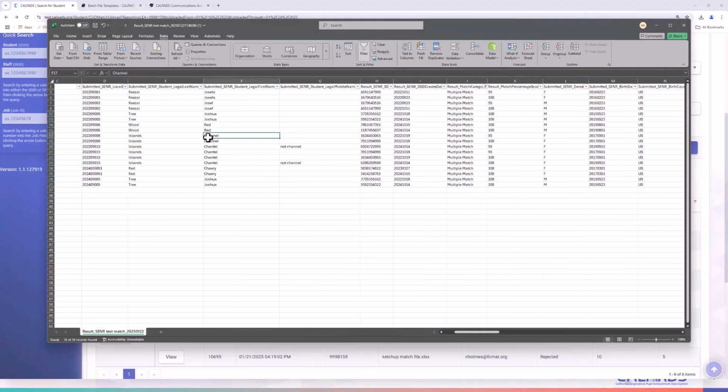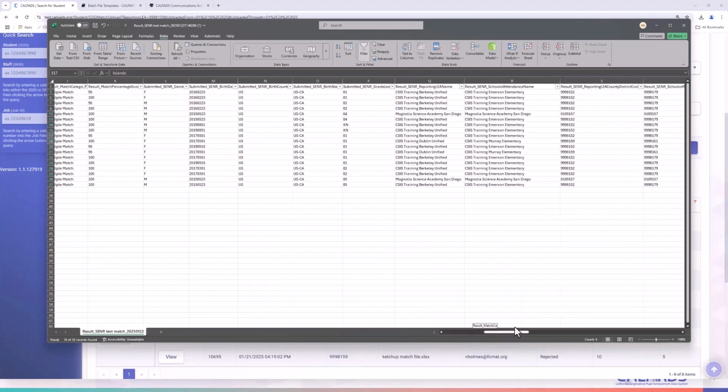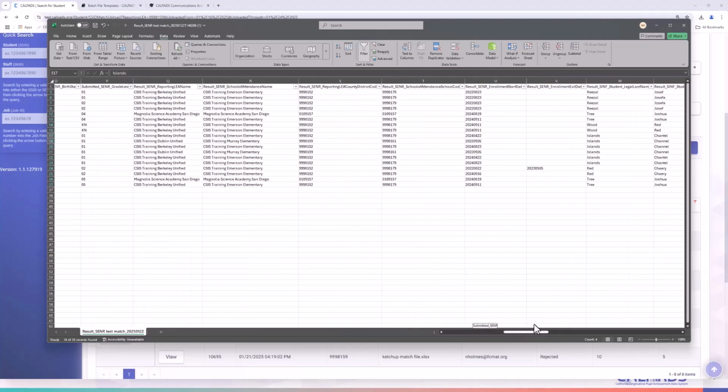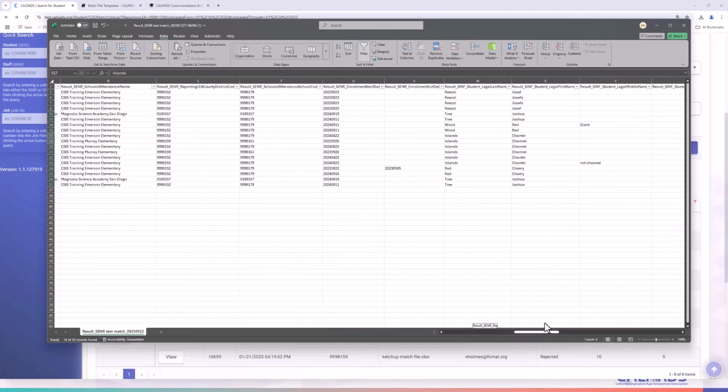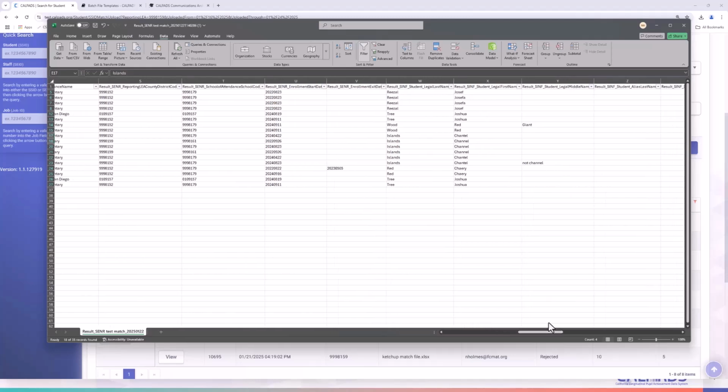So you'll see you have a record submitted multiple times, and there's going to be more than one match. So you have to scroll over to the results and then compare the information for the records.